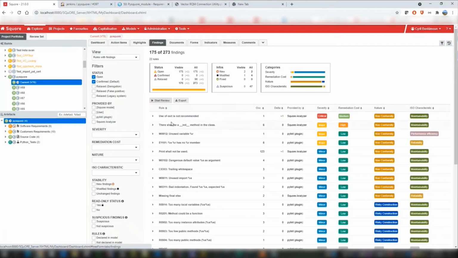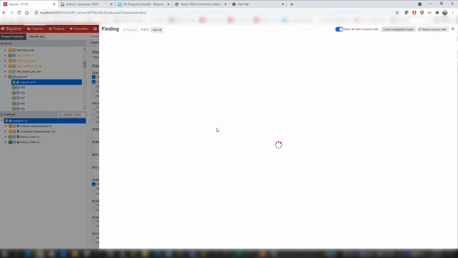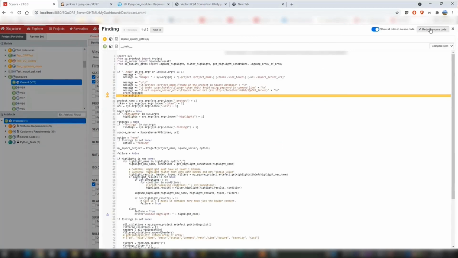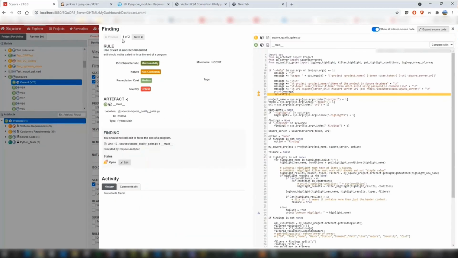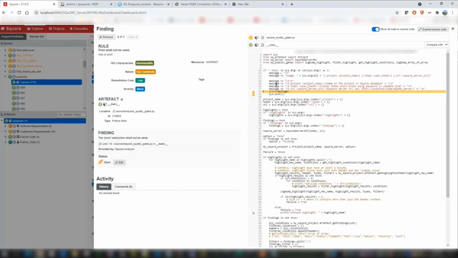And I will just highlight what Flavian showed you before. Using the filter new findings, we have 2 new findings. We can start the review. And here we will see the code. Let me just reduce the code, expanded code. So we have these 2 findings. Here I've got a call to the exit function, which is not good. If I go to the second one, it is actually located in the same code. So I use the print, it's not good.